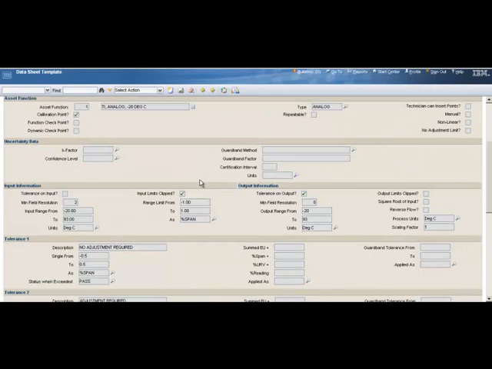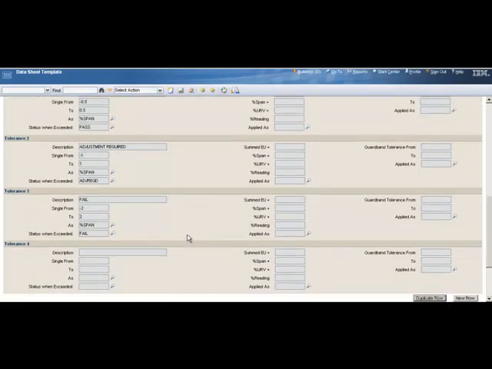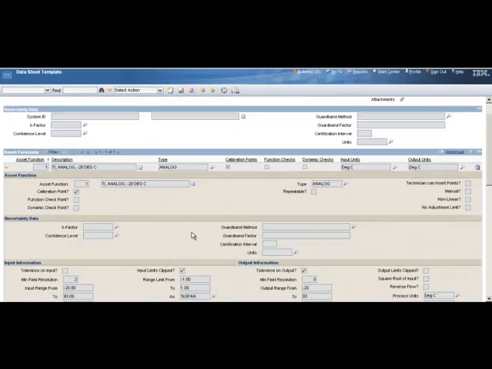You can set this up with up to 4 tolerances. Now, you may not use all those tolerances. You may only use 1 or 2 or 3 or however many you want to, but they're there for you to use. And what you'll basically do, you set up asset function 1, and it's a calibration point. And my options are either it's a calibration point, a function check, or a dynamic check, one of those 3. And I can set my basic information here.